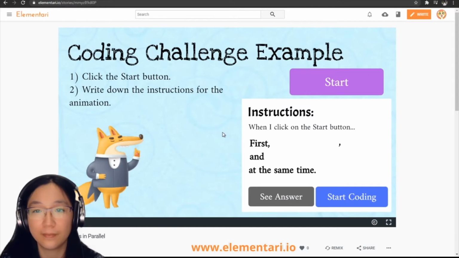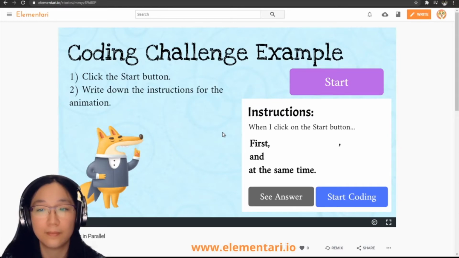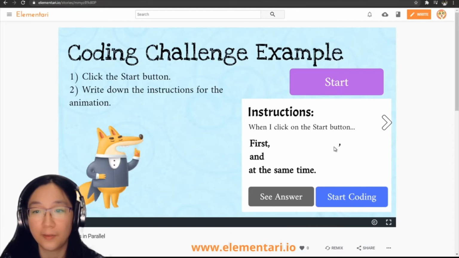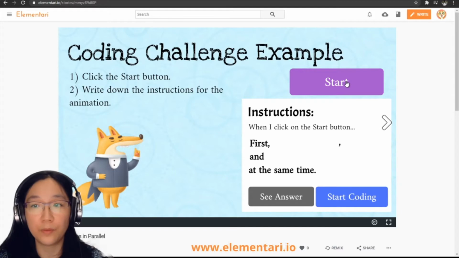Let's take a look at this coding challenge example. Click on the Start button and write down the instructions for the animation. I've helped you out with some parts of the instruction, and it's up to you to fill in the rest. So first, something happens, and something happens at the same time. So let's see. I'm going to click on the Start button in 3, 2, 1, go.